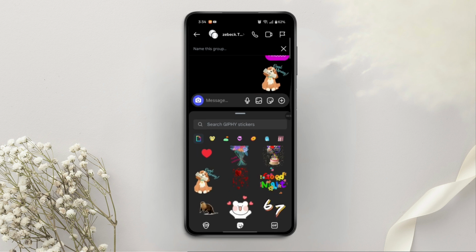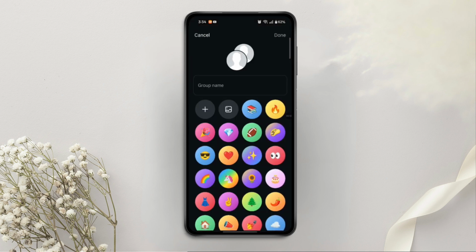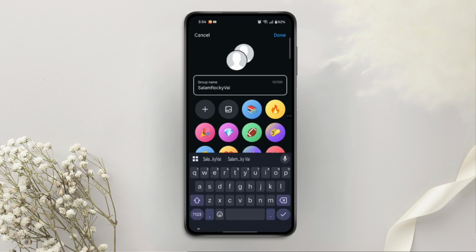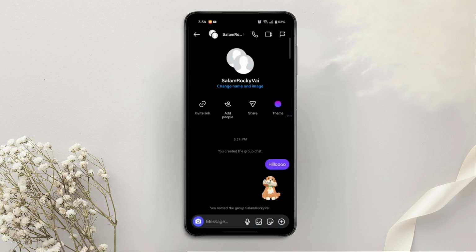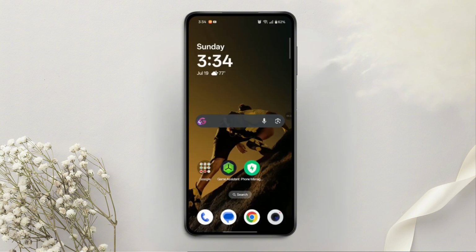If you'd like, tap the group name at the top of the chat to change the group name, manage members, or adjust notification settings. That's it! You've successfully created a group chat on Instagram.